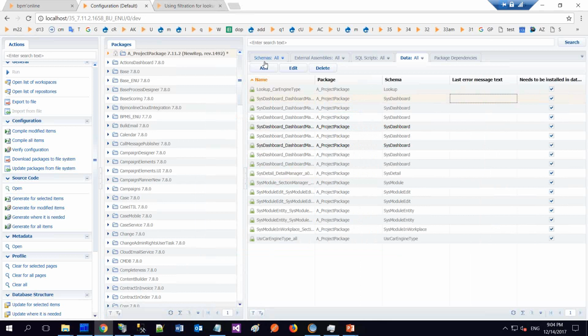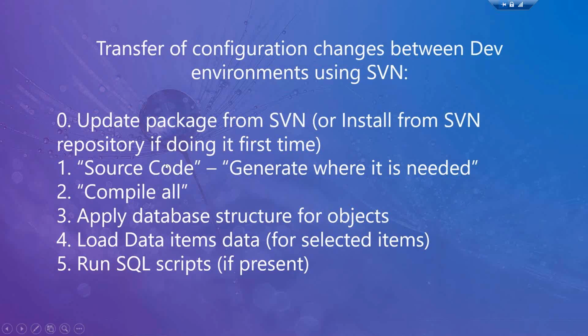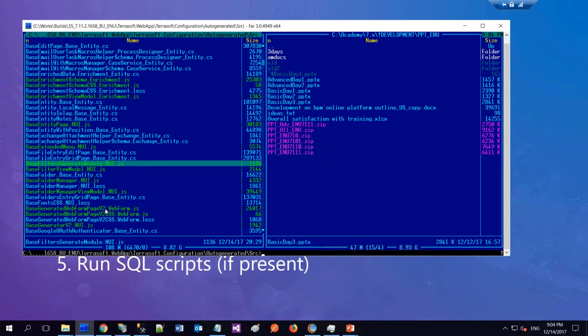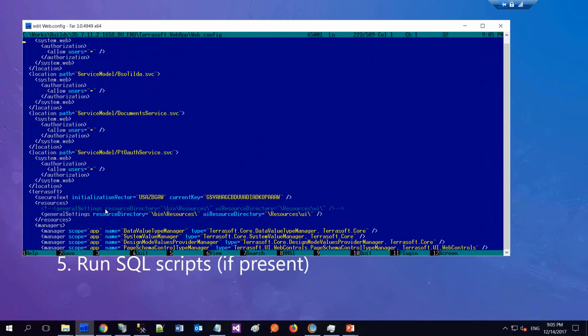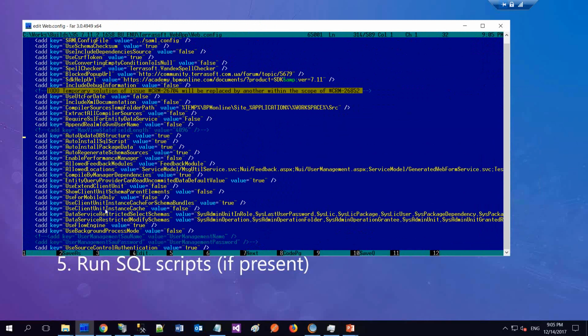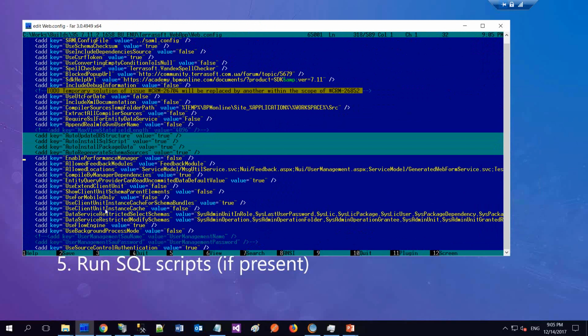So it's just for your knowledge that when you load packages, it means that you generate sources. It's done automatically, loading database structure, data items, records, and SQL scripts running. And there are settings that perform this automation. In the inner web config file, we have settings: auto update DB structure, auto install SQL script, auto install package data, and auto regenerate schema sources. By default, all of them are true. It means that there is a big level of automation here, but if errors appear, you will have to fix it yourself according to the error message.